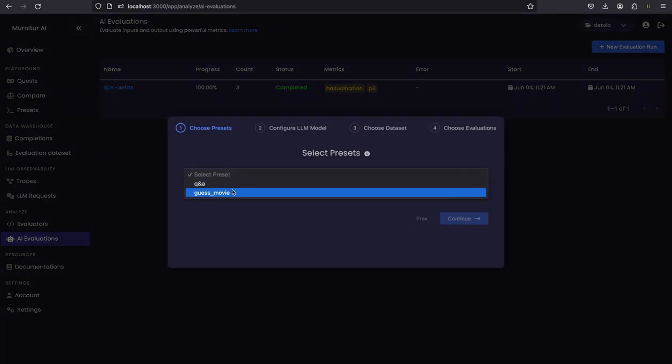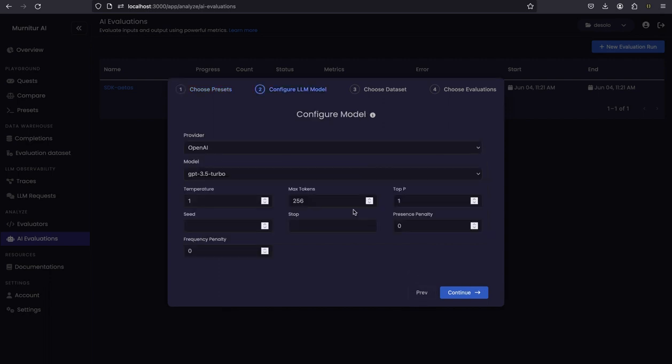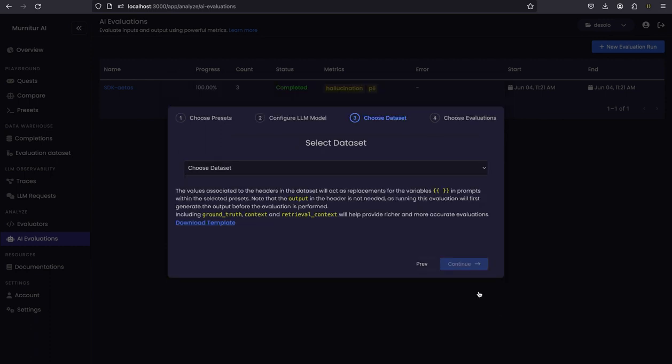So I'm just going to choose one of these Q&A presets here and choose this version, because that's what I want to use. You can select as many versions as you want, but I'll just go with one version, and you choose which model you want to run these presets against. Just to give more context, presets are prompt templates. So you've already set up the prompt engineering. We provide you with that functionality where you can fine tune different prompts. So you can just choose which prompt you want, and you can go for either OpenAI or Anthropic, and you can choose which model you want to use and just continue.